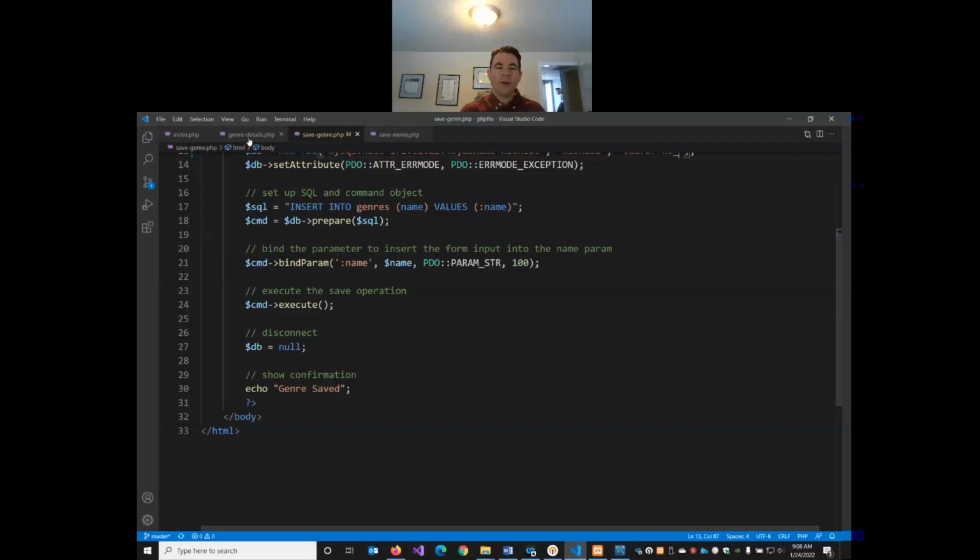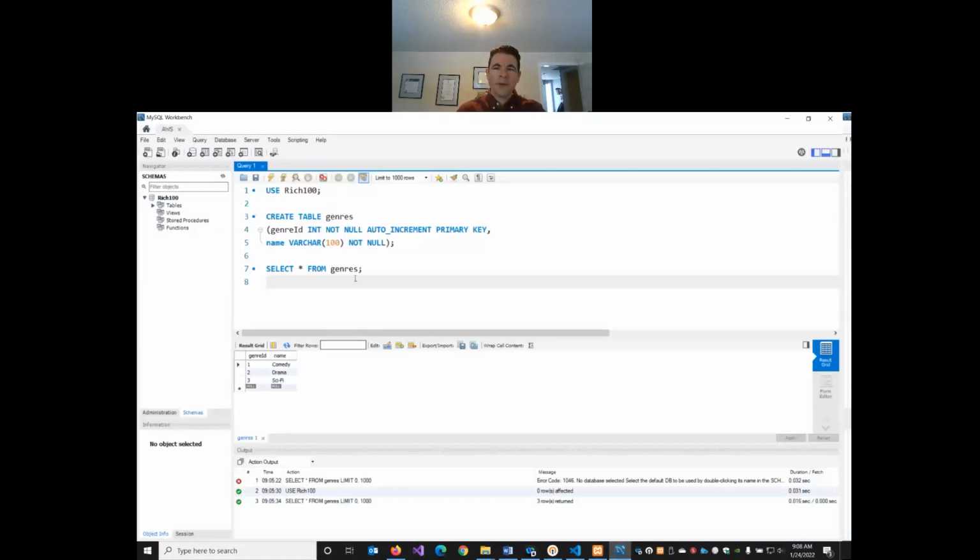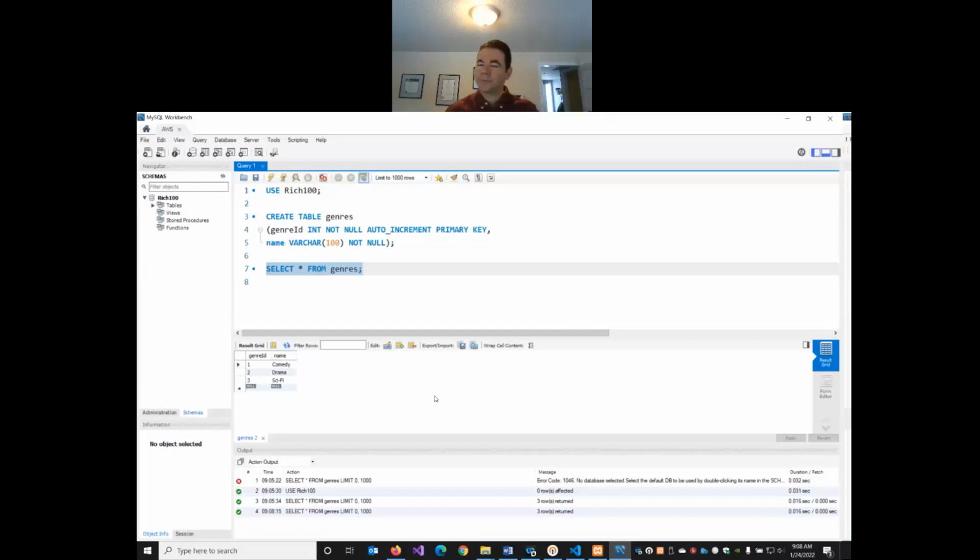So I've used our new form and save page. If you need to reference the code, it is on GitHub. So I've used it so that I can create some genre records in the database.